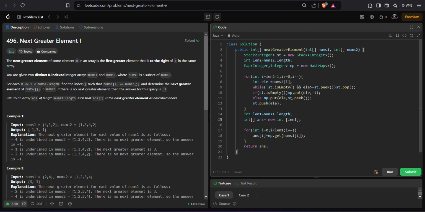This task will be performed for all the iterations, and all our elements will get a particular next greater element in our hash map. So basically we are done with all the next greater elements present in our nums2 array. Now what we are required to find is the next greater element of the nums1 array.